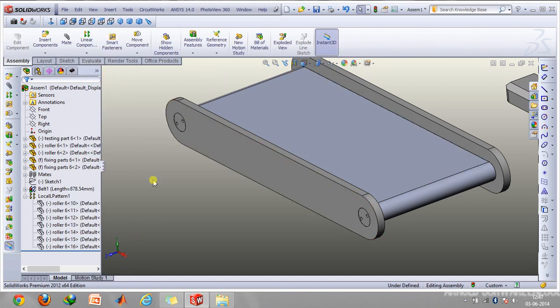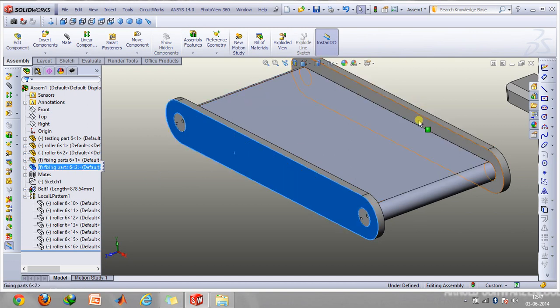And I'll be putting up a link in the description tab so you can check out how you can create this belt part as well. So these are the two parts at the end which are fixed.